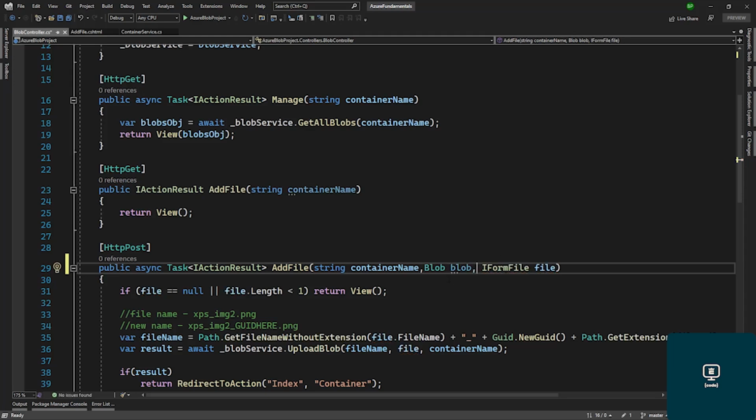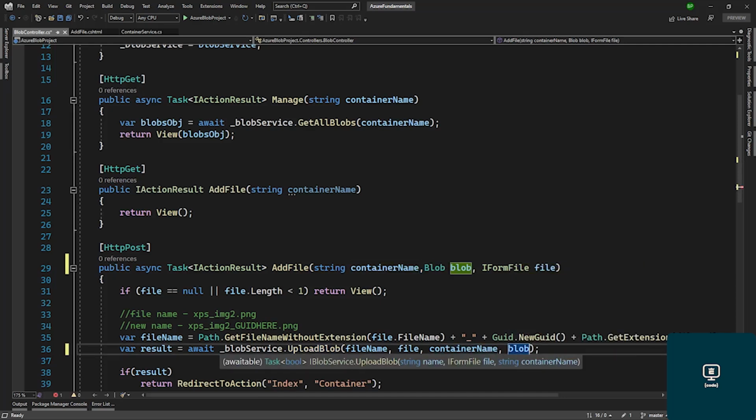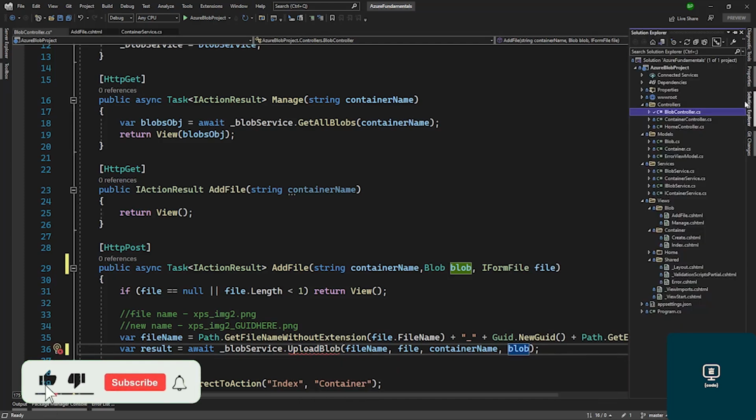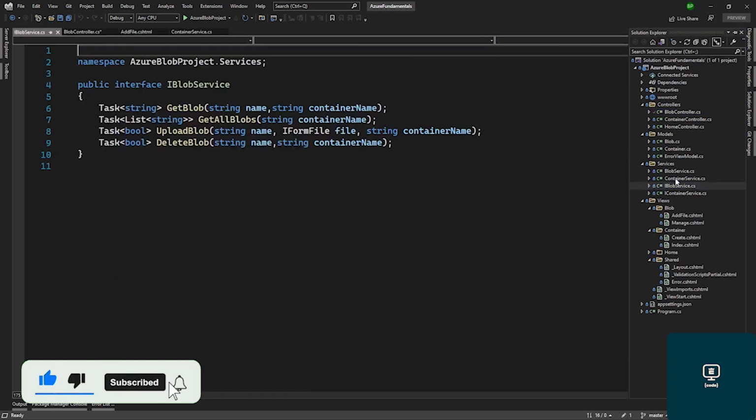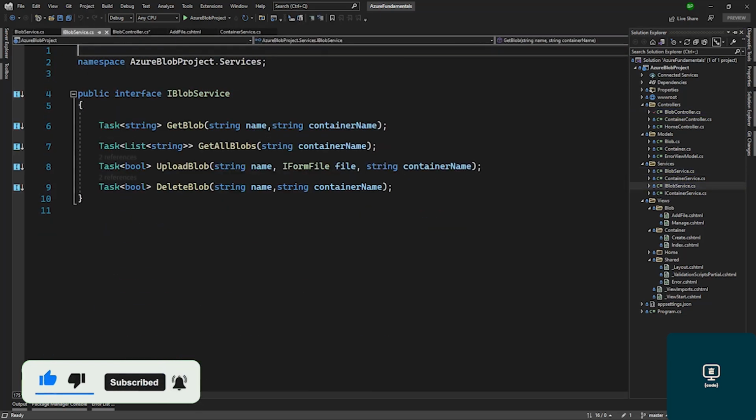So we are capturing blob as well. If you want, you can include the container name inside the blob model to make things consistent and have a tightly bound view model. But that's not the focus for this course, so we'll just add a blob right here. When we are calling the blob service, we also have to pass the blob object, and we'll have to modify our blob service. So let's go to blob service, interface, and the implementation.